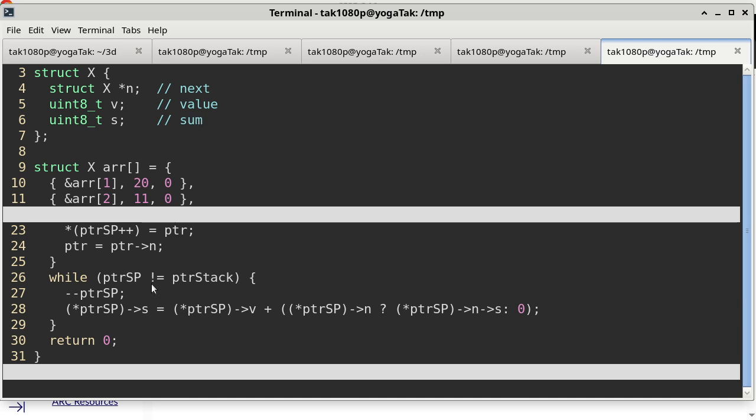The sum is used in the second loop. So when you look at the second loop, this is how sum is utilized. It is the value of the node itself plus the sum of the values of all the following nodes.